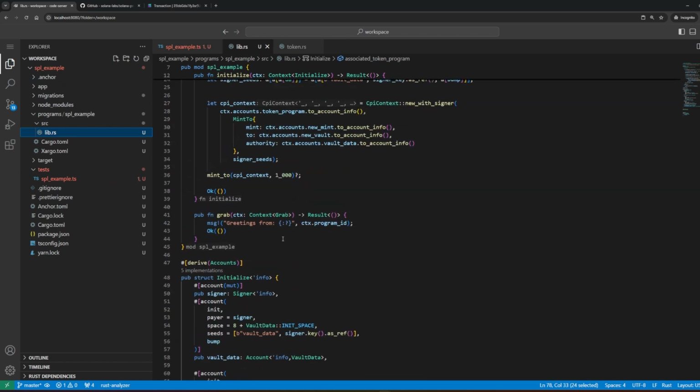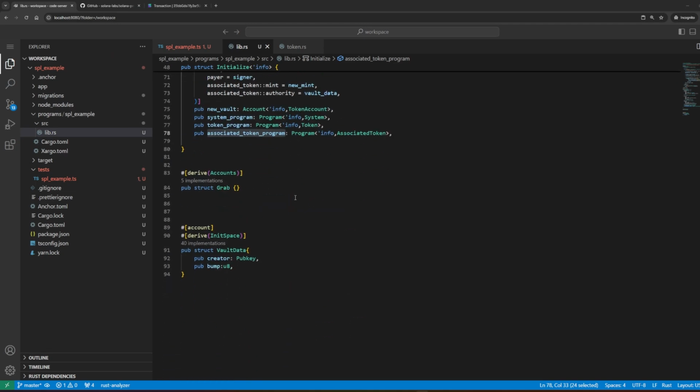So basically in the grep instruction, we are going to do similar stuff, but some kind of signer will invoke this grep instruction that will transfer tokens from this vault to the signer's vault. All right, for that we need to fill this part.